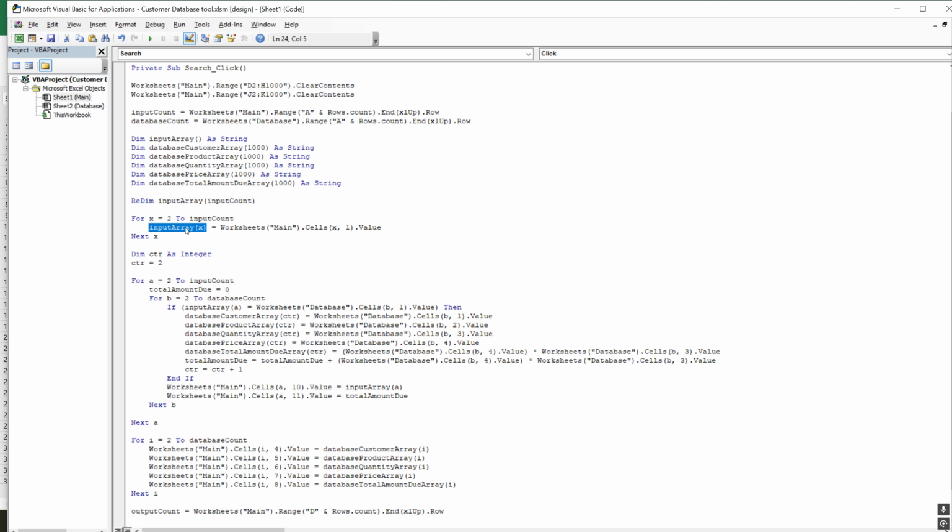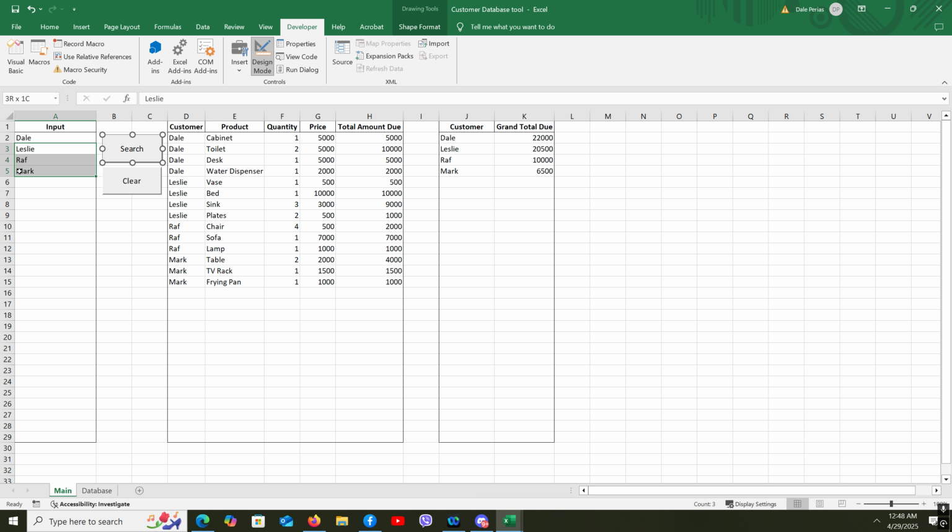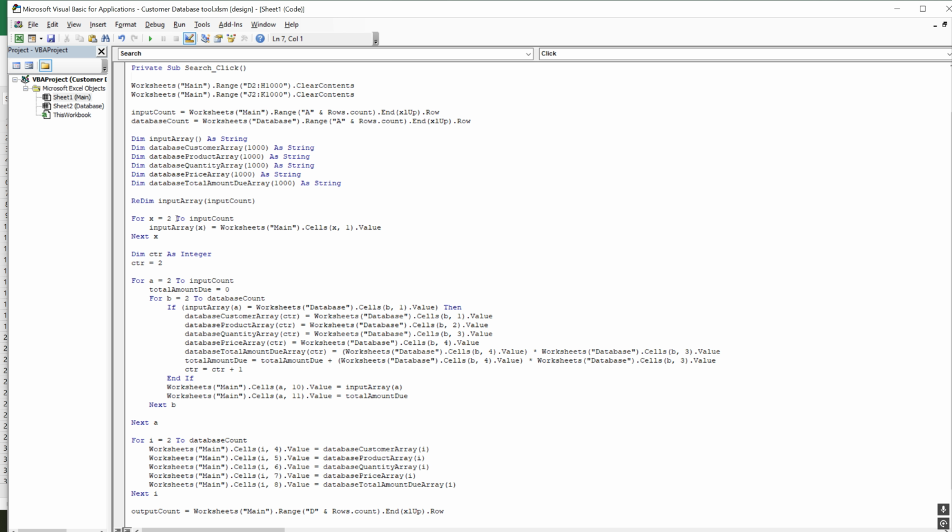So the input array will be placed on index 2, this value which is Dale. So it will loop until it gets to Mark. So input index 2 is Dale, input index 3 is Leslie, input index 4 is Raf, and input index 5 is Mark. So that's how an array works. So now we try to get a counter here. Sorry, for this one later.